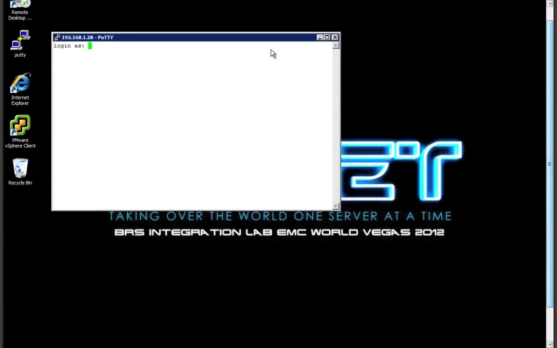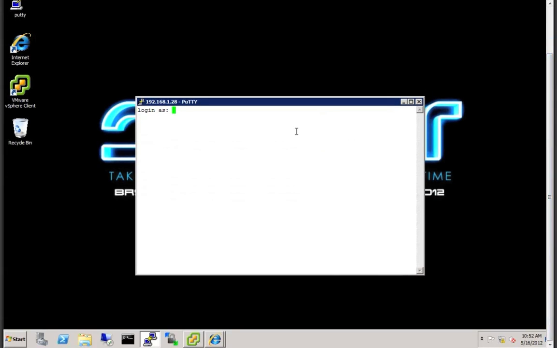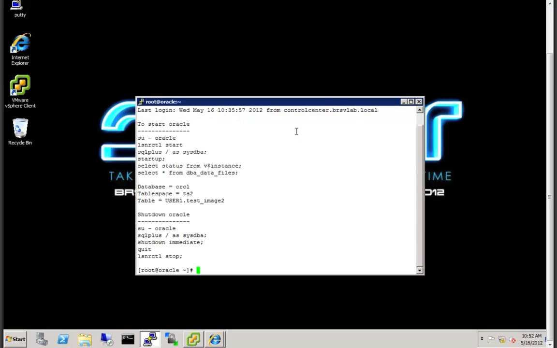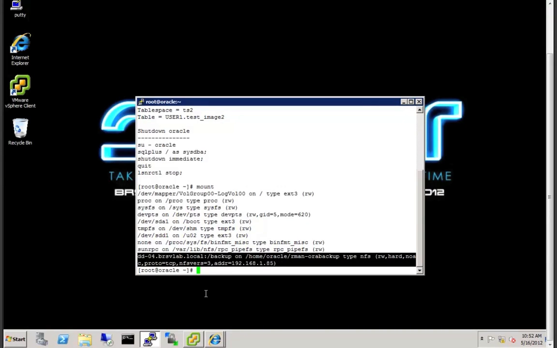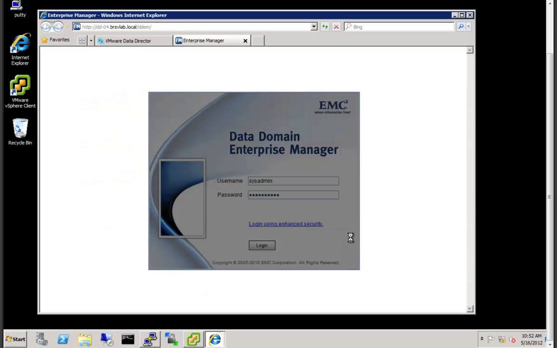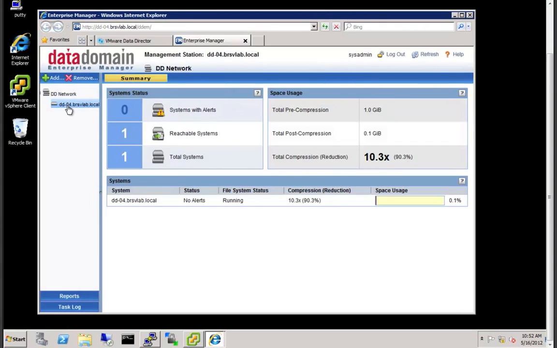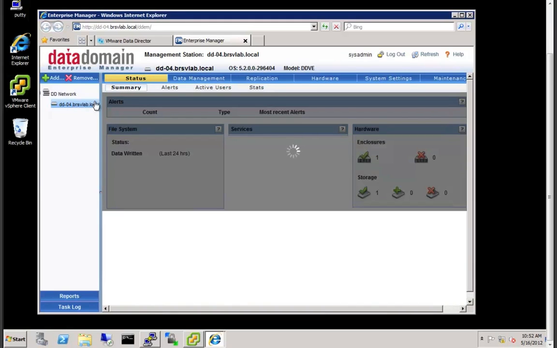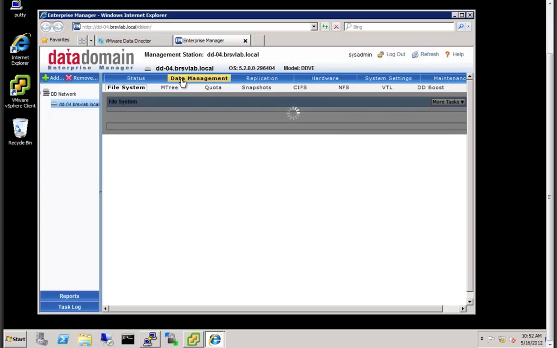Now we've got an Oracle instance here that we created earlier, and what we're going to do is log in and trigger a traditional RMAN-based backup. Now an RMAN-based backup is the native backup tool. You can see here that we have a mount point for this database, which is going to be used for backup targets, and that mount point is an NFS share that's being exported from a Data Domain target. Now Data Domain is the leader in purpose-built backup appliances.